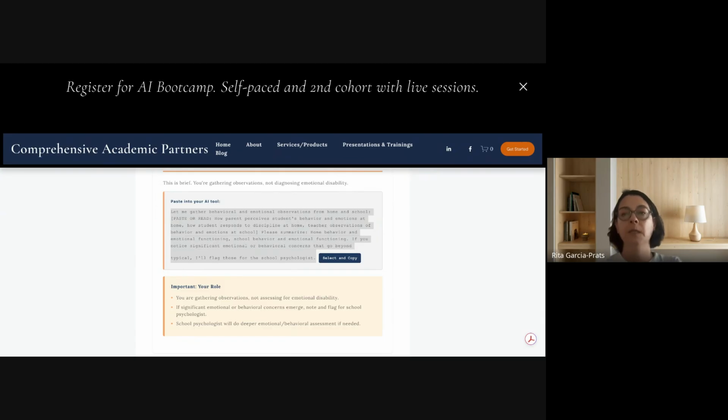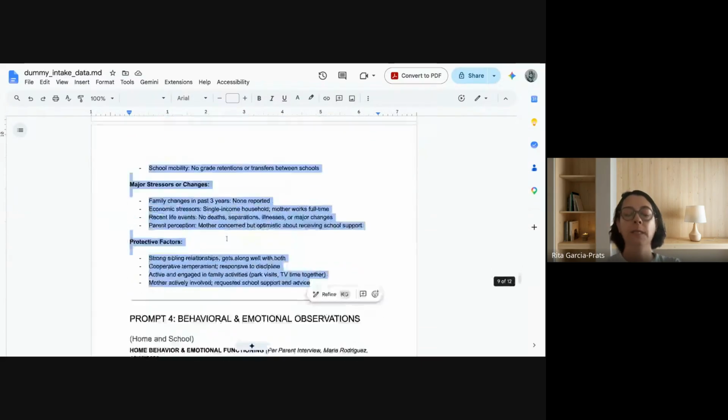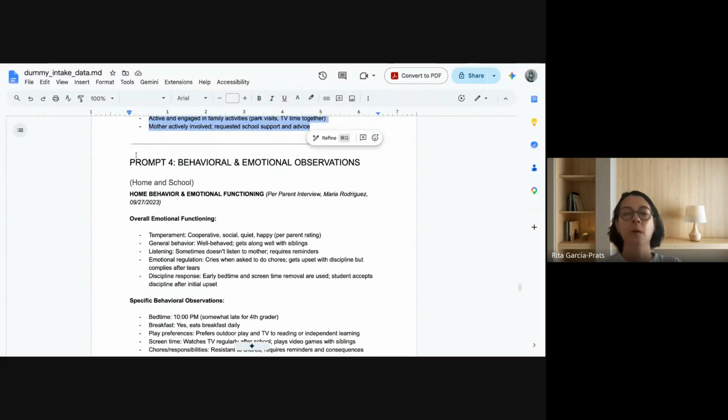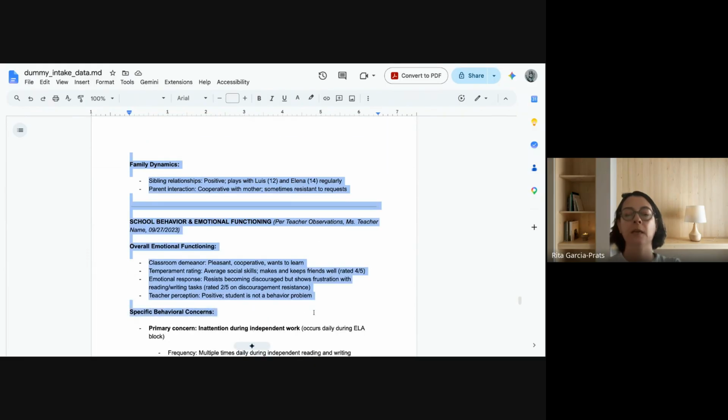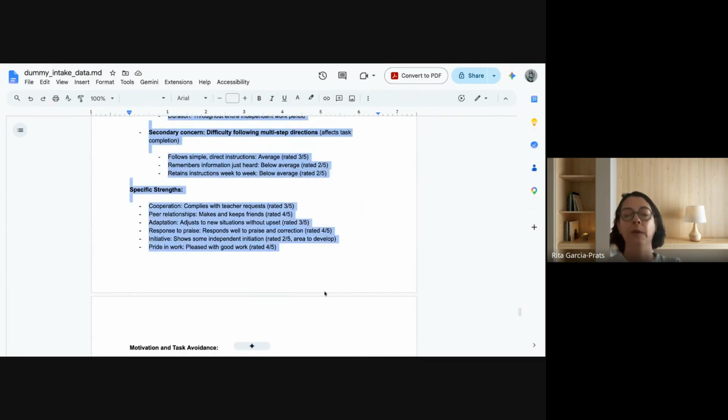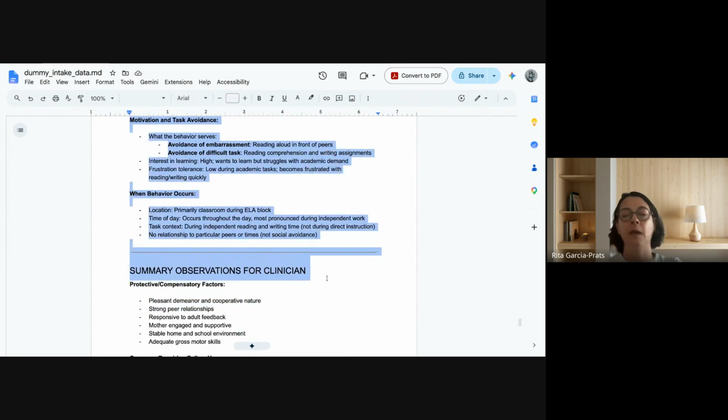Giving it the prompt and then going over to my Google Doc where I have some dummy data. You can always create some dummy data for yourself to practice too, just so that it gets an idea of what output you'll get, because you may not be observing students just yet. That I'm going to use for observations a little bit later.